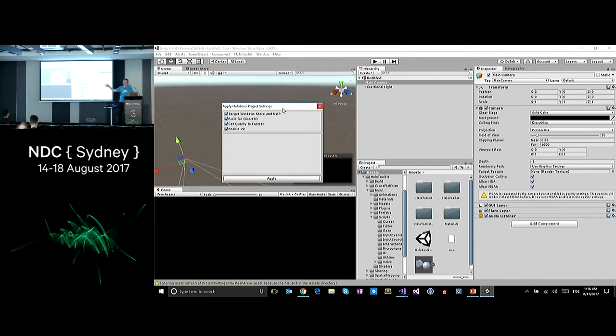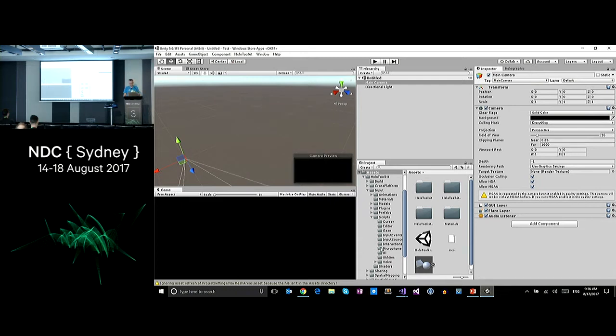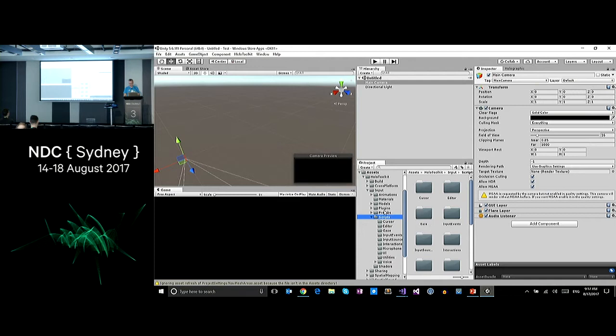Set quality to fastest so we don't get lag and all that stuff. Enable VR. All these things you have to do with a new project you get for free. So you just use that whenever you start a new project. And then you have all these scripts down here and plugins and prefabs.